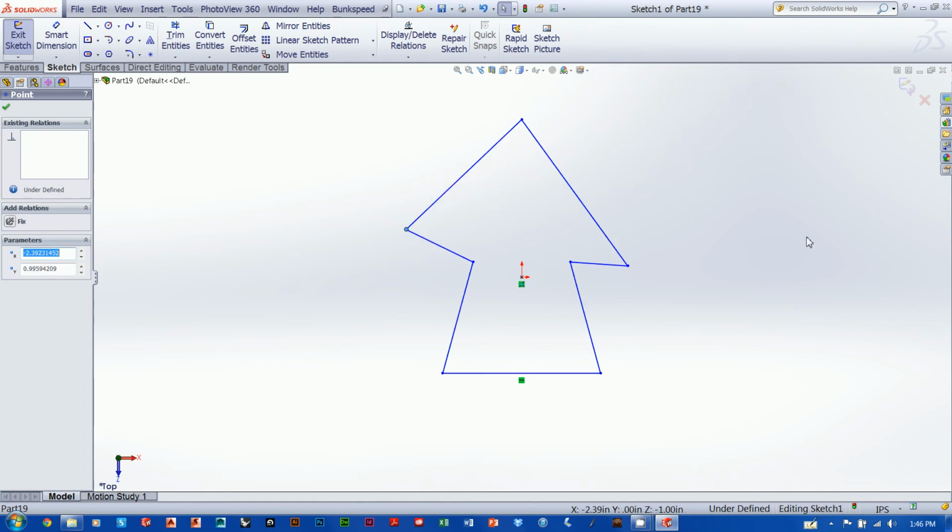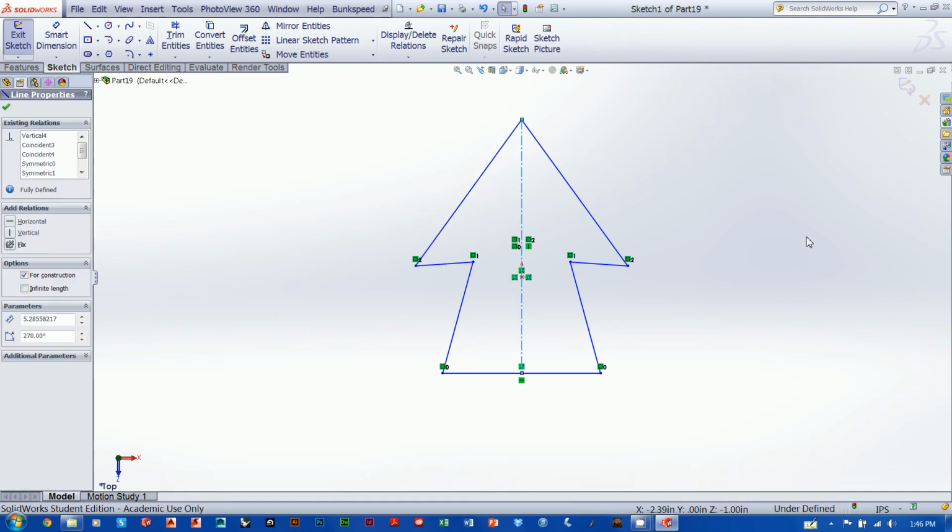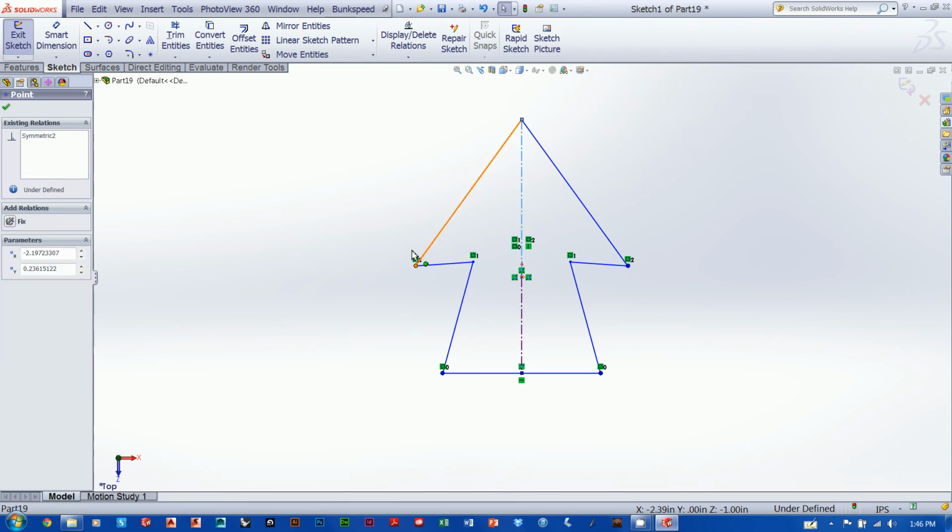So I'm just going to undo and undo again and bring that center line back into play, because that center line holds a bunch of constraints that we need to keep this sketch symmetrical. So now if I drag one of these, you see that those symmetrical constraints will keep the sketch symmetrical. No matter what I do to one side, it happens on the other. Okay, so there we go. So we want to keep that center line where it's at.